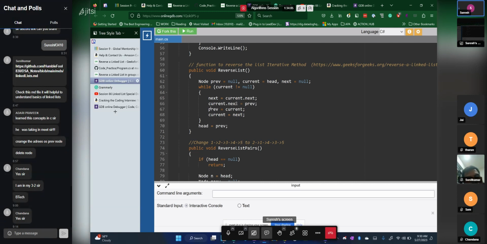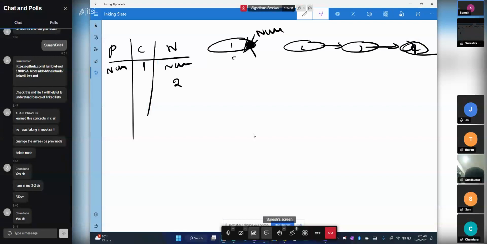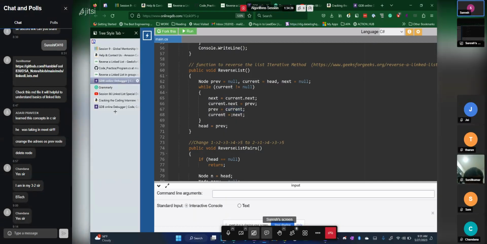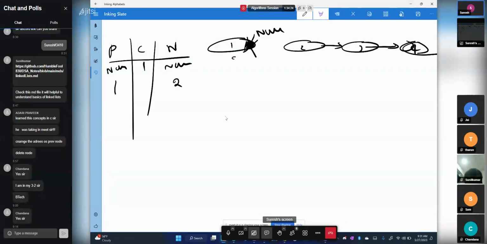That is fine, because look at the next one. Previous equal to current. Now previous is null. So far previous is null. Now previous becomes current. That means previous becomes 1, right? Now current equal to next. Now current becomes 2, because next is 2, right? 2.